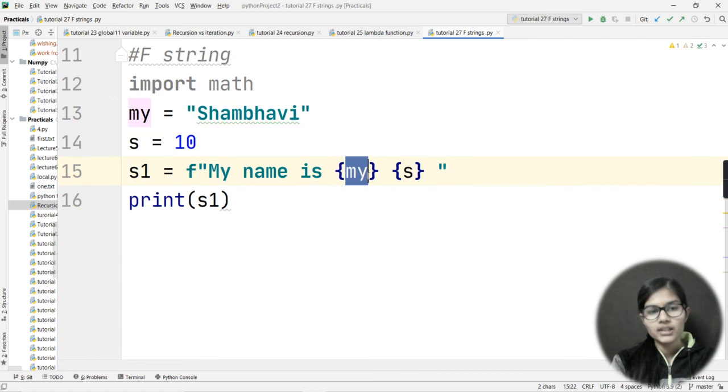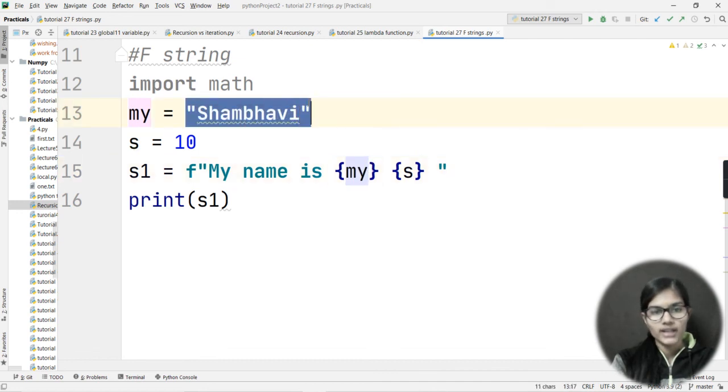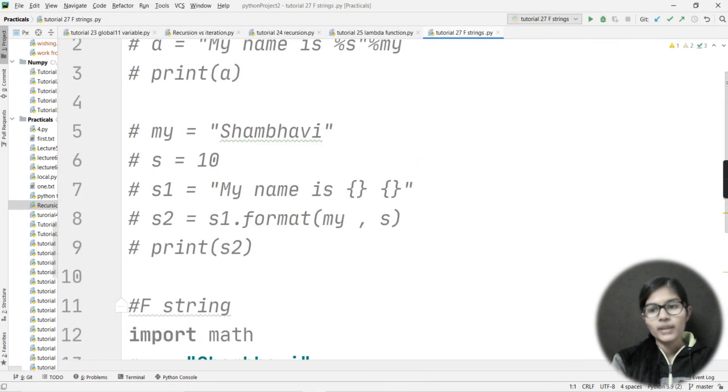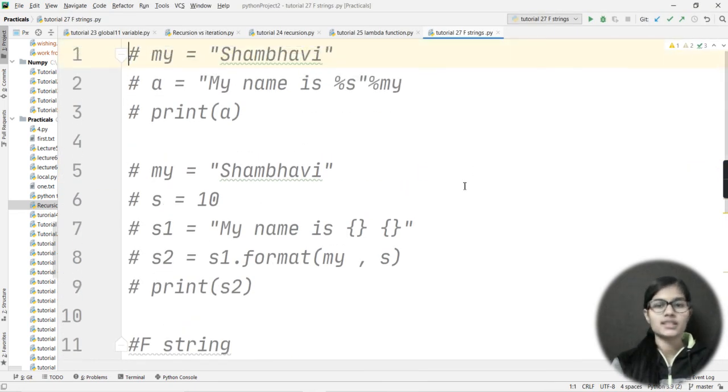Let's say I wanted to print whatever string is stored in my variable, so I wrote my here, and I wanted the value stored in s to be printed here, so I simply wrote s. I hope I made all the things clear to you. Today we discussed f strings, lambda functions, recursion versus iteration, and global and local variables.